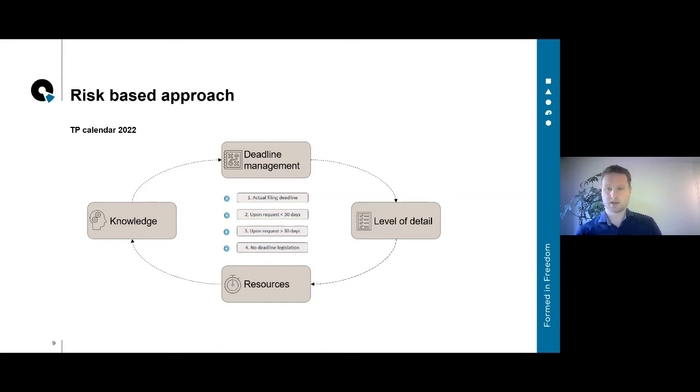That's a schedule based on your risk appetite and abilities within your multinational, so within your tax team. If you start on the right-hand side, the level of detail: if you want to make a TP calendar and classify deadlines, you have four types. When you have an actual filing, we call it a hard deadline you cannot miss. Maybe you have an obligation to have your transfer pricing documentation but not to file. But when the tax authorities request it, you have under 30 days.